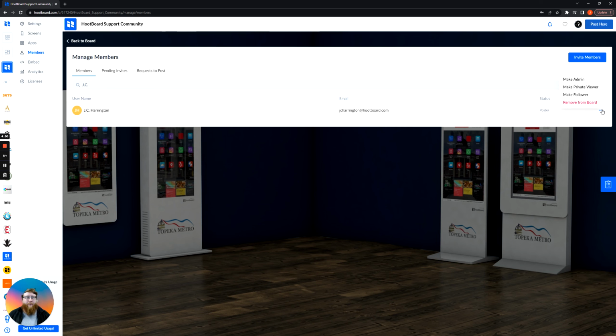We can go back here and say in the future we want to also promote them to an admin. We can also do that very easily. As you can see, it's a very easy process. We can also go back, and if we'd like to, we can remove them from the board. It's as simple as that.